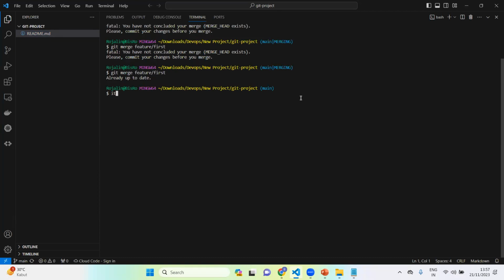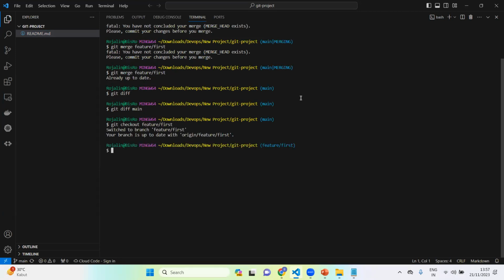Git diff. Okay, git diff main. So now there are no changes, whatever is in main and what is in the checkout feature. Okay, so let's say we are doing some changes.